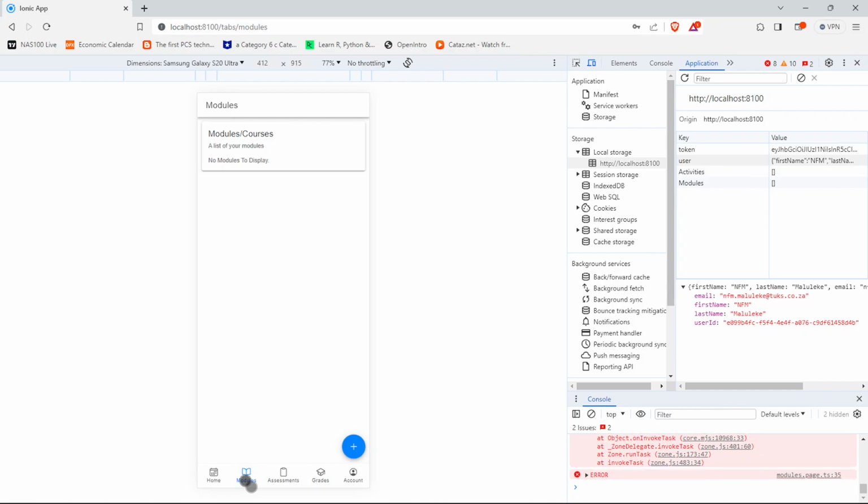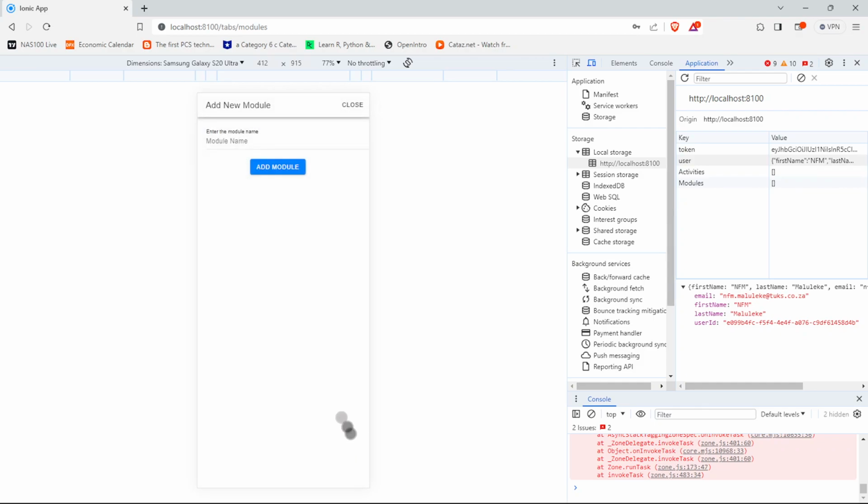So you see here, last time we had a button, like just a text that says add module, but now I have a floating button. So here it says no modules to display because it's still empty. So when you click here, add, it opens add new module.